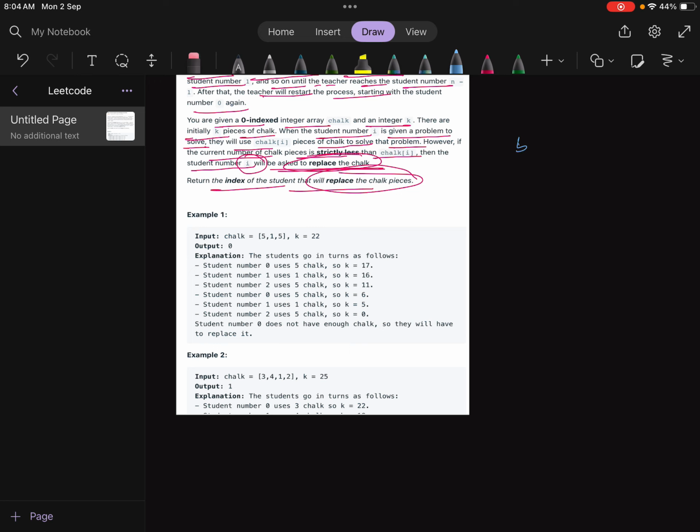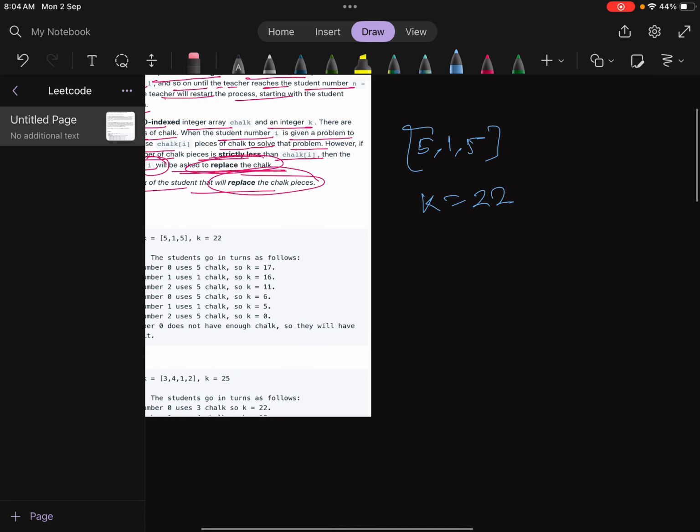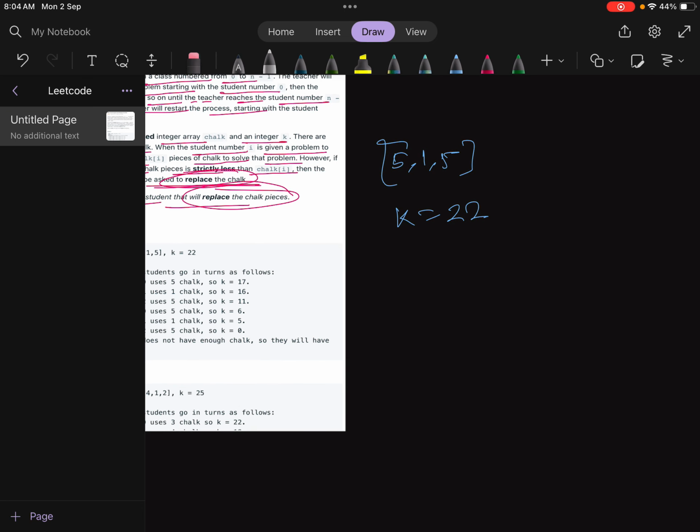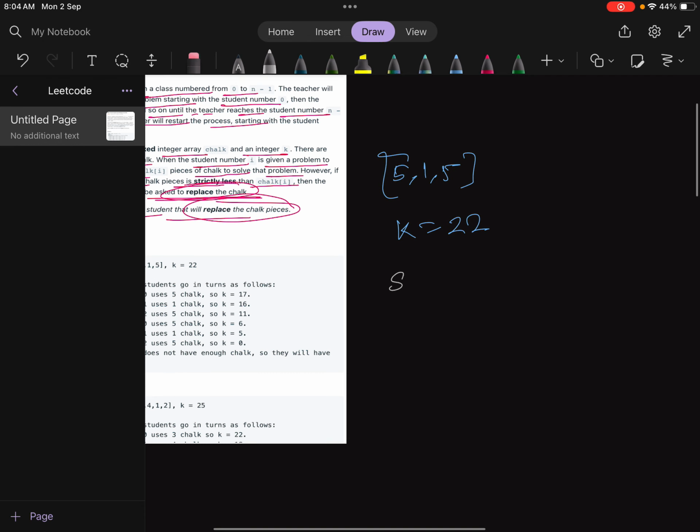Okay. So for this example, let's go to example 1. Okay, so chalk is actually 5, 1, 5. And initially how many chalk do I actually have? 22. Okay. So the questions will start from student number 0. So first student 0 will solve. Okay, so for student number 0, the number of chalk present is actually 22.